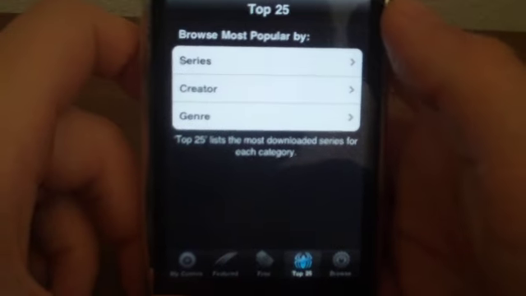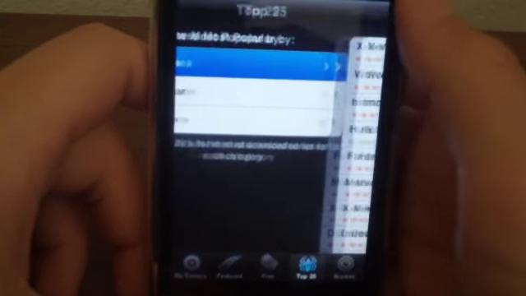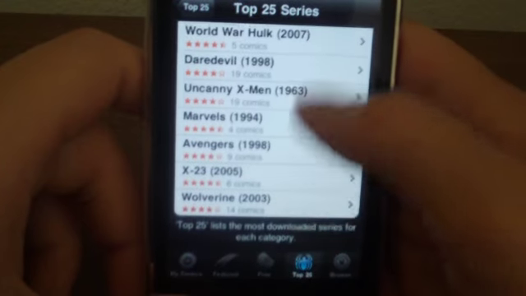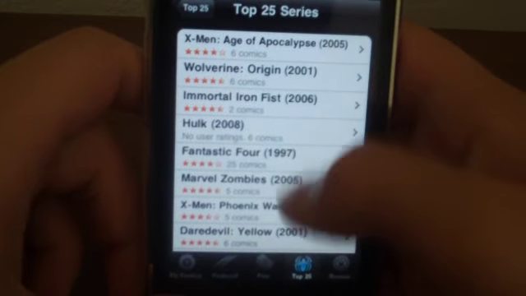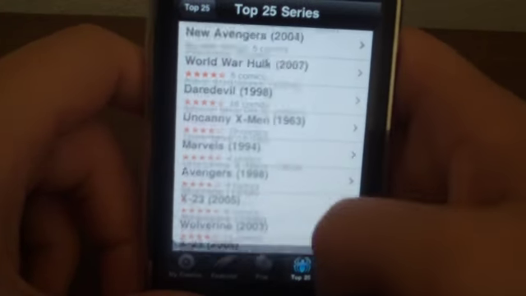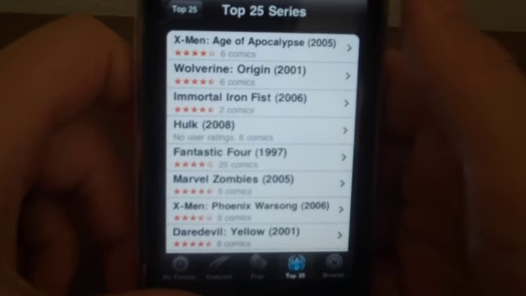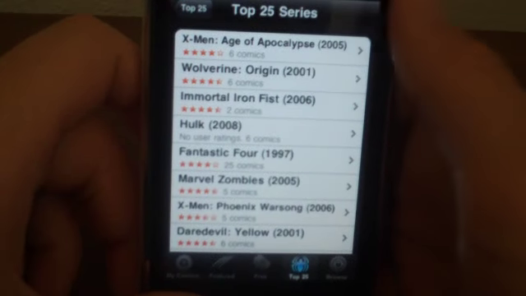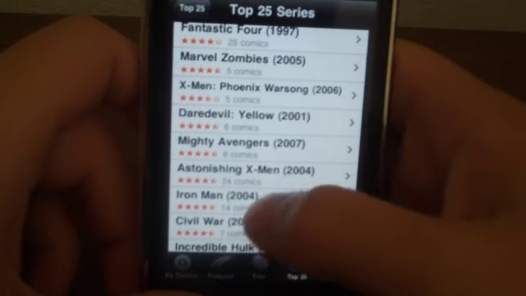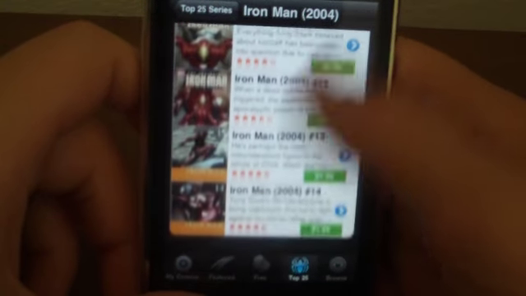Anyways, the next section is the top 25, where you can browse most popular by series, creator, or genre. So series, you can view by all these different series. There's a lot of comics in this, actually. Not as much as I'm sure there's going to be in the future, but it's just a new application, came out yesterday. I keep saying that, but it is a new application. So you can view by X-Men, Wolverine, etc. Let's go into Ironman, and it's basically the same layout as you were seeing before.